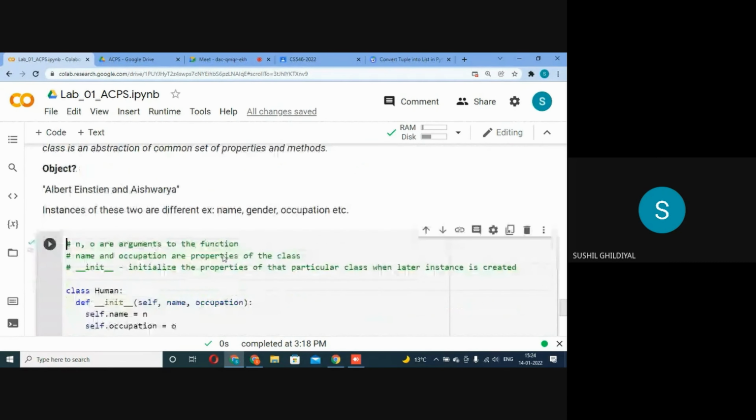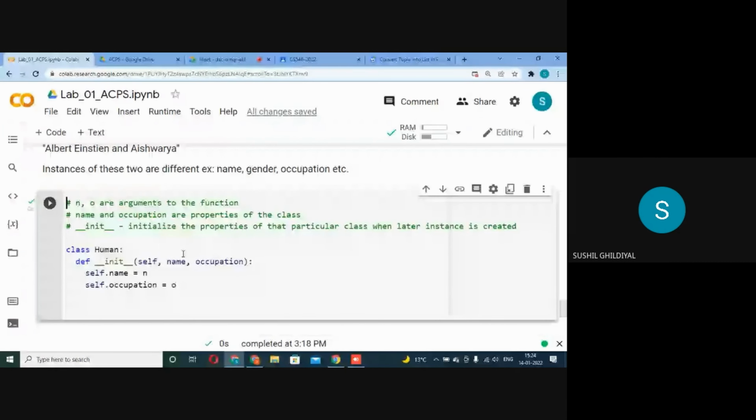Okay, so like this, you need to define a class. Here I have defined the class Human. Always the first letter of a class name should be capital, H should be capital. There is one inbuilt function called init. It is basically used to initialize the properties of that particular class, here the class is Human, when an instance is created later. Self, name, and occupation are the arguments.